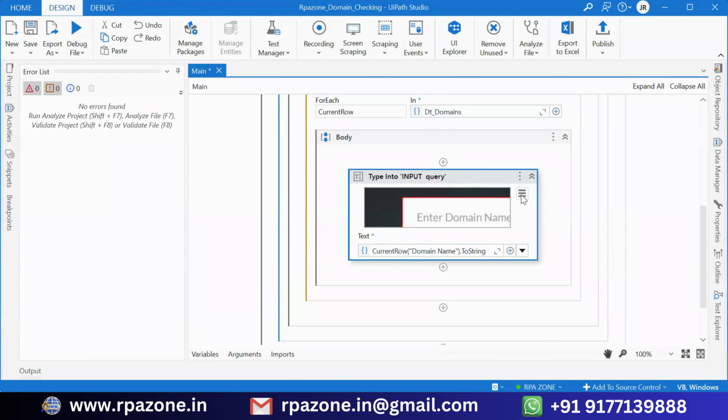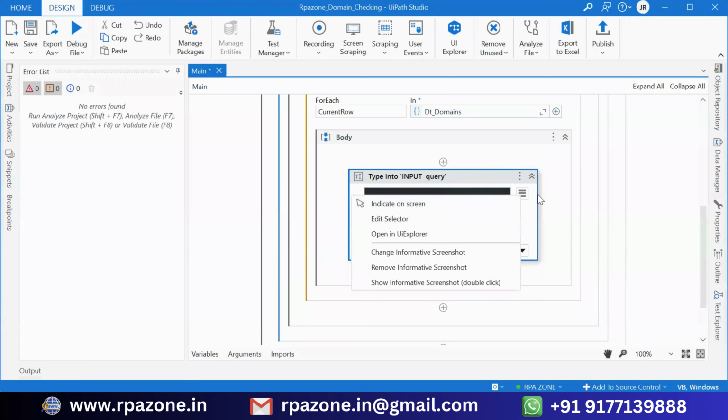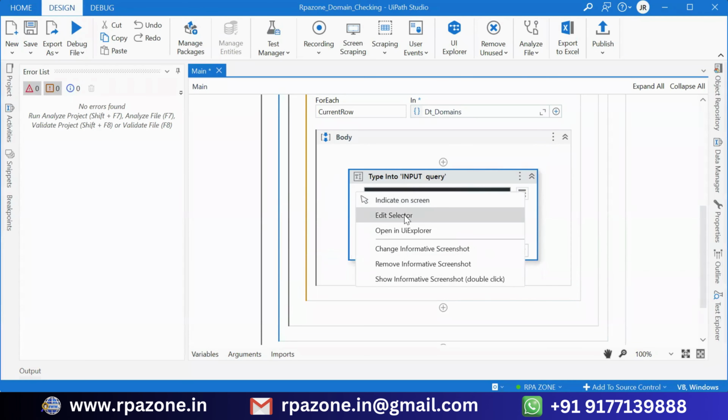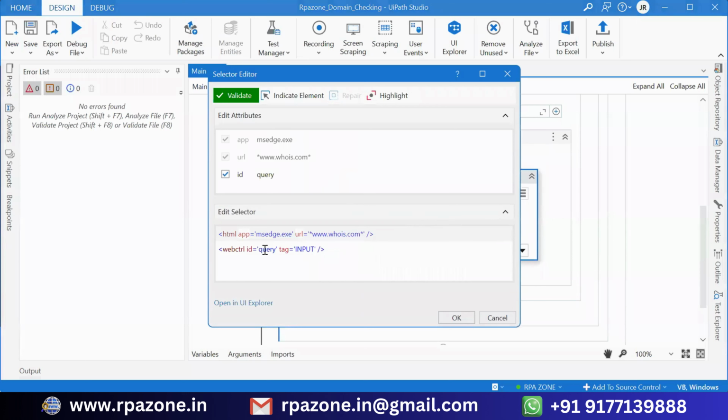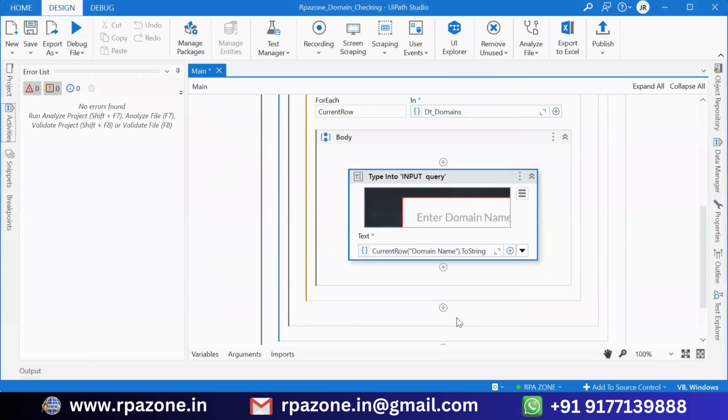Now we can check whether this selector is correct or not. If you click on these three dots, go to edit selector. Here, query input tag. Okay, this is correct. If you are getting any selector issue in future, we can rectify it. For now, it is correct. In upcoming classes, I will tell you what the selectors are and all these things. For now, we can proceed like this.